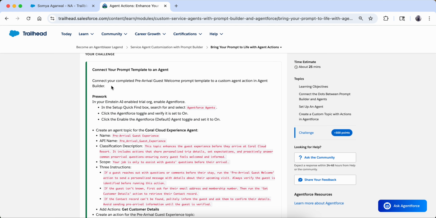Okay, so let's start. First of all, they are saying that there is a pre-work that in your Einstein AI enabled trial org enable Agentforce. Okay, so since we are trying to connect it with agent, right, and we have to create a topic. So first of all, what we will do is switch on the Agentforce agents, click the Agentforce toggle and verify, click the enable Agentforce default.